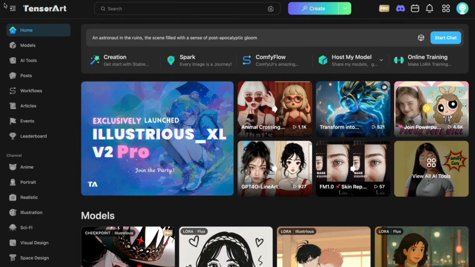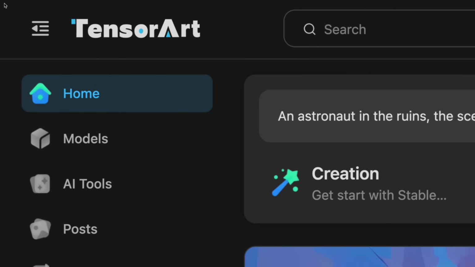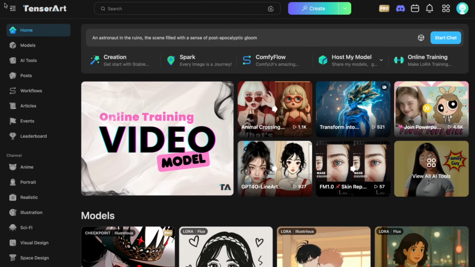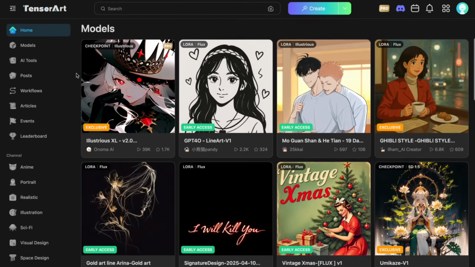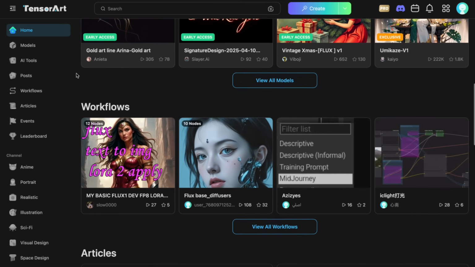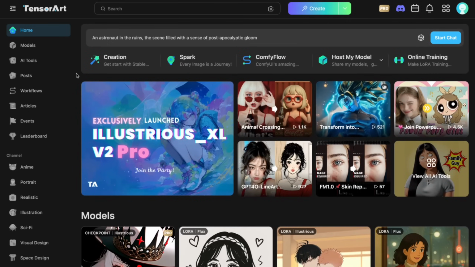Okay, so here we go with the first tool. The first tool is called Tensor Art. Probably some of you have heard about this tool before, but I've never presented this tool on my channel before. So now it's a good time to present you with this tool, because it can do a lot of things.